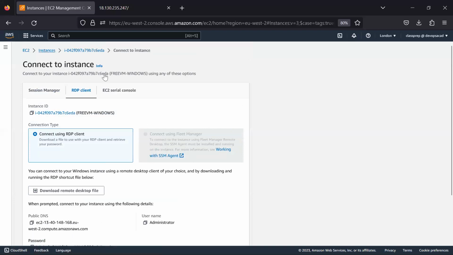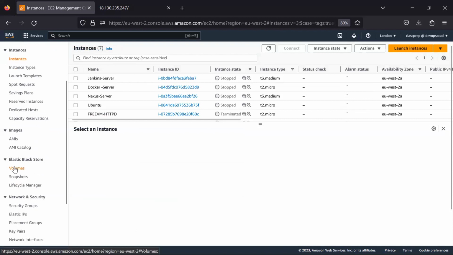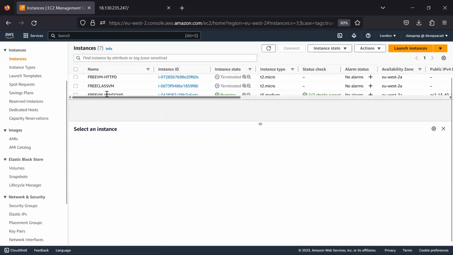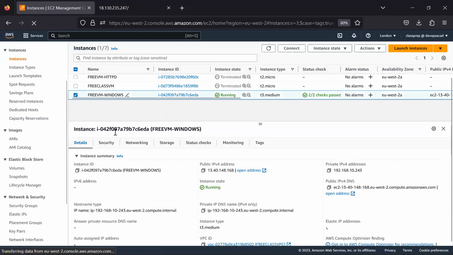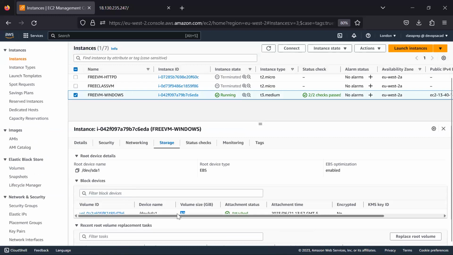All right, so let's go back to instances right here. So here you have volumes. Now if you click on the free windows here and you go to storage from here, you will see the volume that was provisioned. So this is the volume. You can see the size is 30 gig of storage. So this is the ID of that particular volume.